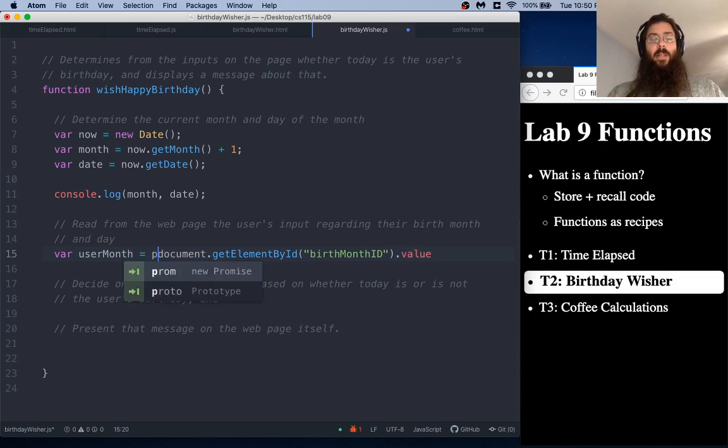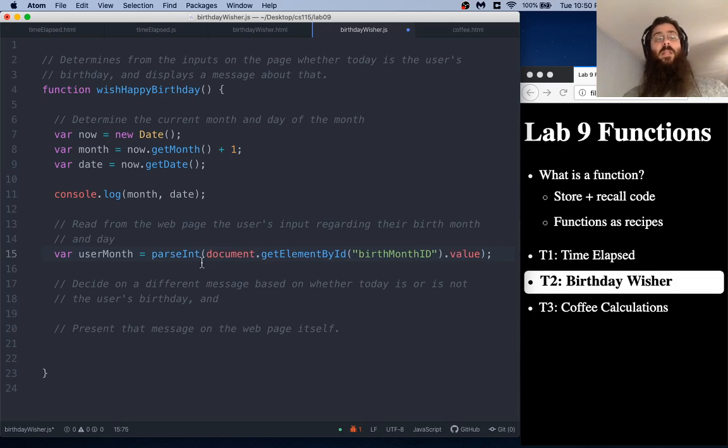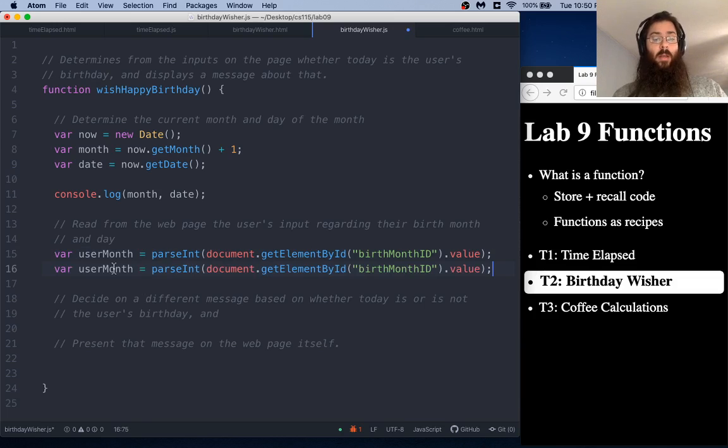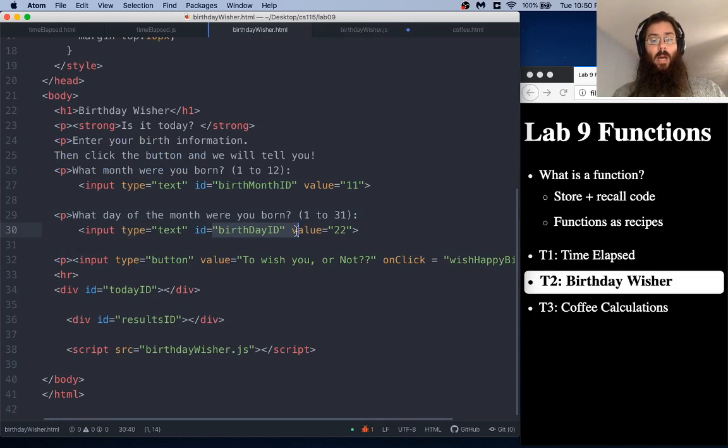And I'm immediately also going to say parseInt on that value before I store it in my variable because I want it to be an integer, not a string, not a piece of text, right? And the value of our text input always starts off as text, even if it really is text that represents an integer. So that's going to be the month, and I'm going to do the same thing for the user date. And then again, I'm not going to trust my fingers. I'm going to copy paste this birthday ID here.